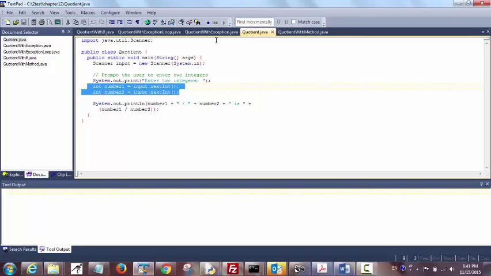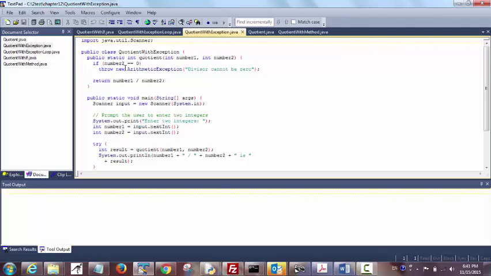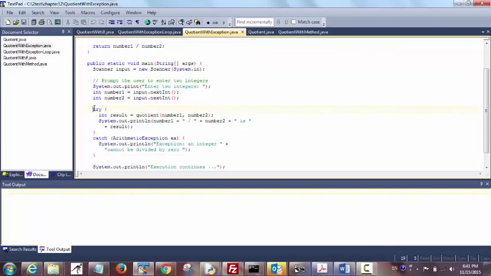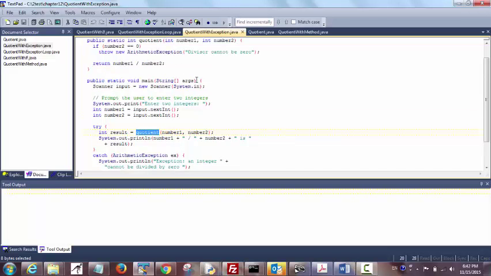One other thing that we could do is catch the error, and we will see that we use a construct called try and catch. You notice we read the two numbers just like before, except here we're saying result equals quotient(number1, number2). So it looks like we wrote a method that actually divides the two numbers.